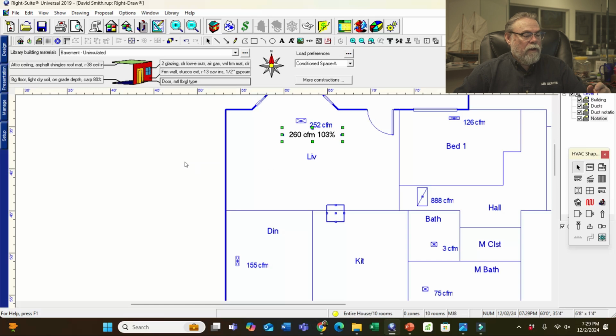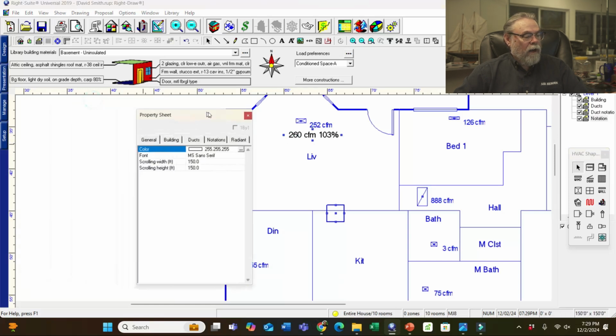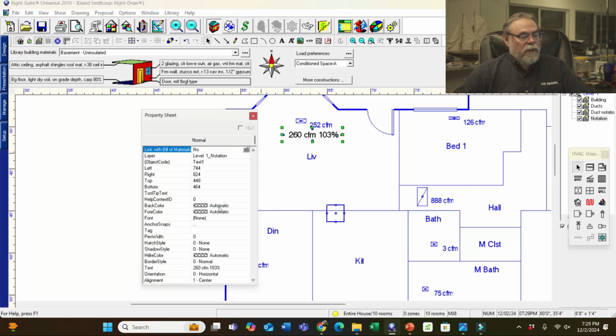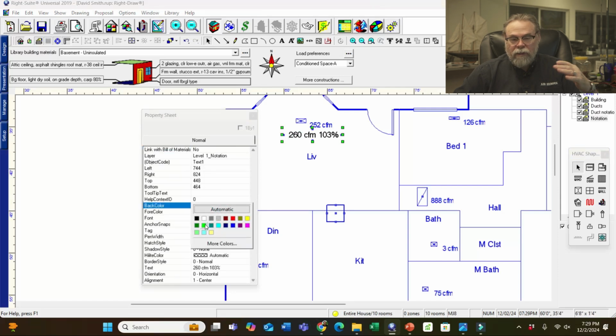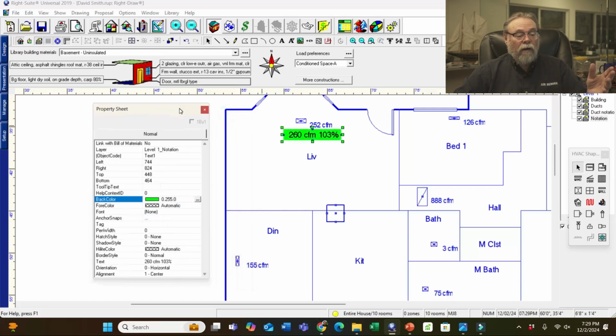So now at 103%, I'm going to highlight it again, bring up my property bar, and change the color of this. That's right on. It's within 10% up or down. It's below 110 and above 90. So it's right on. I make it green. Green's good for go. Okay.